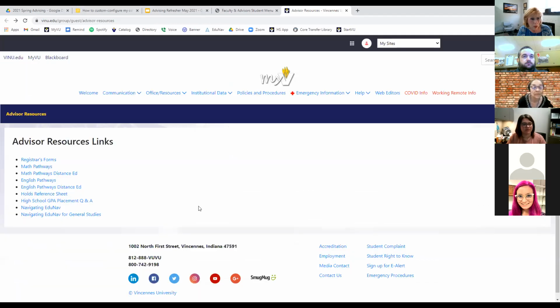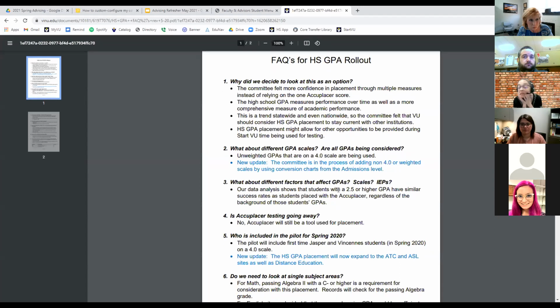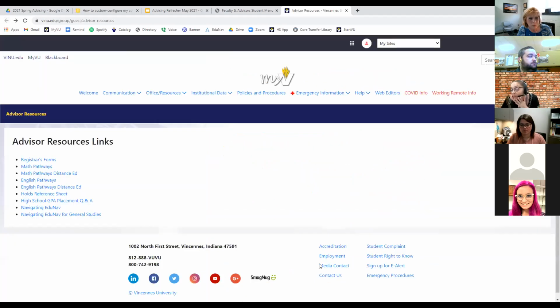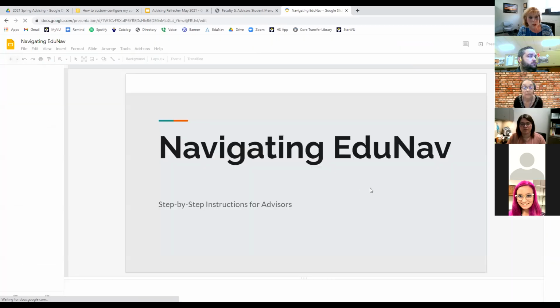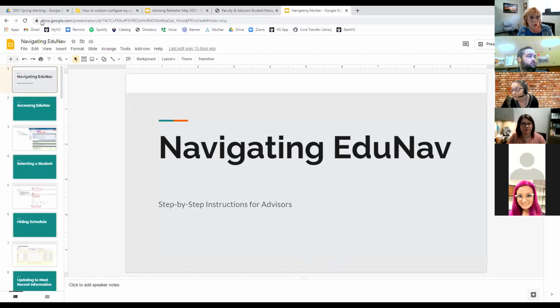And then go back now, navigating EduNav. By the way, high school GPA placement Q&A, we put that sheet together a year ago. We put that there. If you guys come up with other things that you think would be good to have there, please email me and I'll see what I can do. Navigating EduNav, and then navigating EduNav for general studies is a Google Slides that we put together for the people that are already implementing EduNav. So those instructions will be there that you can go to.